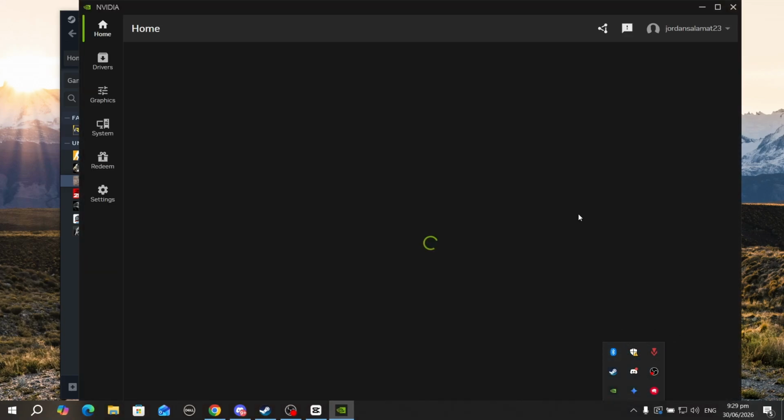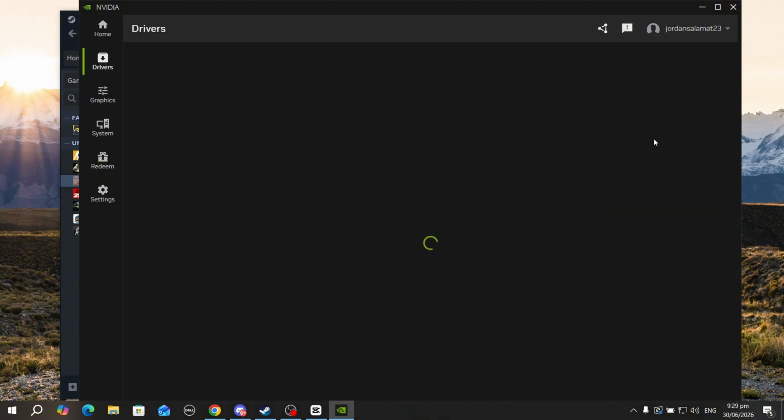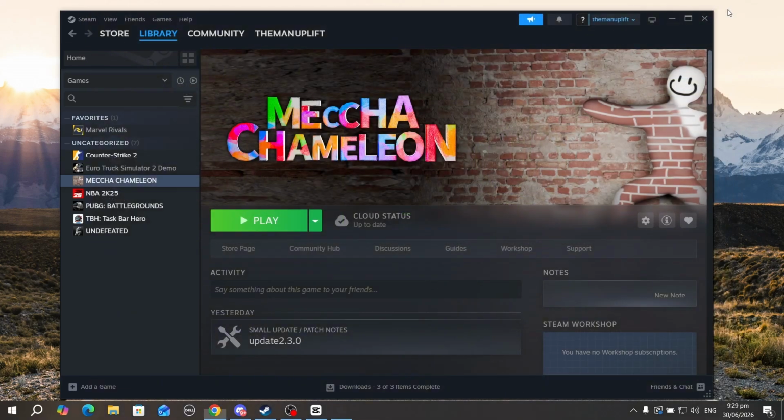Step 1. Update your graphics driver. Outdated GPU drivers frequently cause Unreal Engine crashes. NVIDIA users, open GeForce Experience or the NVIDIA app and download the latest driver. AMD users, open AMD Software Adrenaline Edition and check for updates. Intel users, update through the Intel Driver and Support Assistant. After updating, restart your computer and test the game.